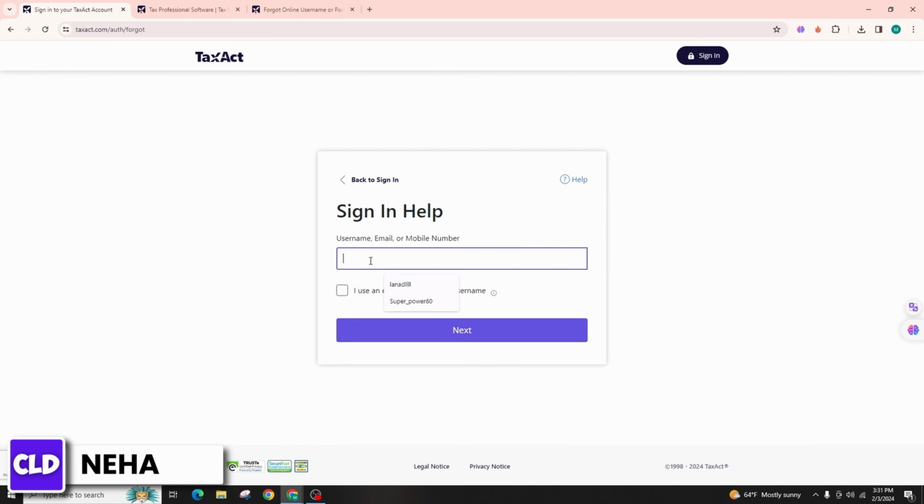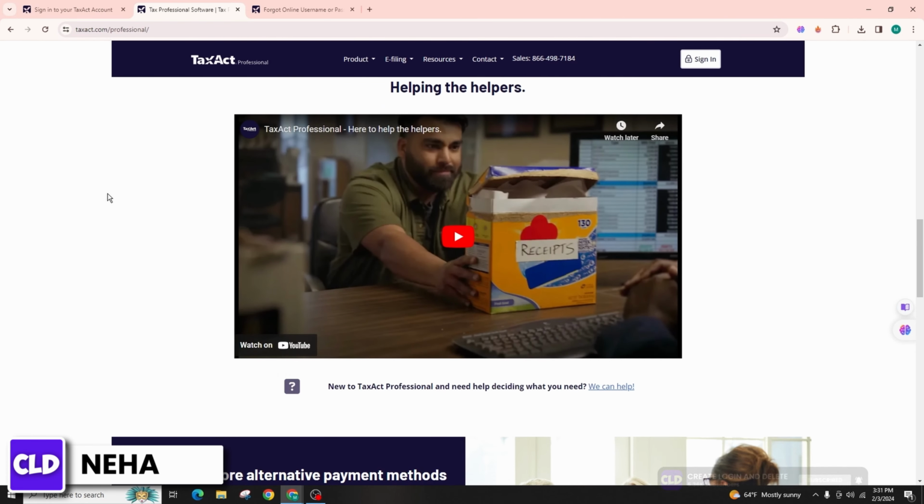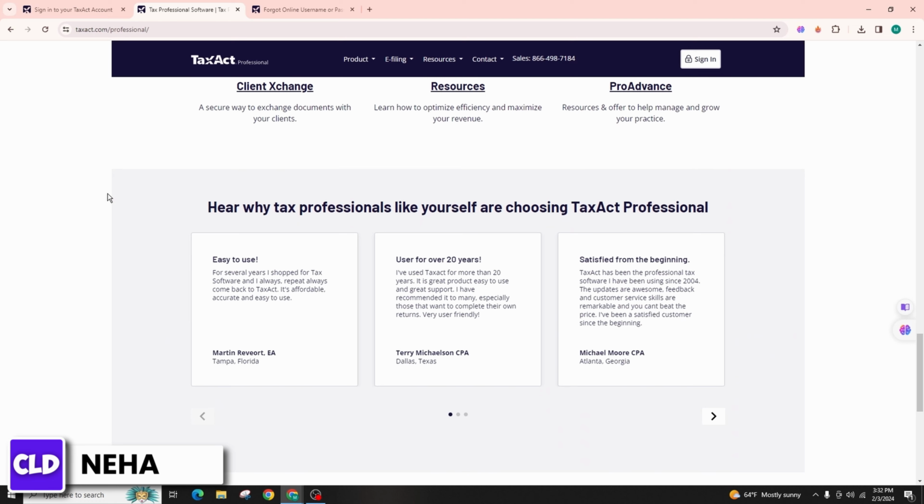Here, provide the username, email address, or phone number associated with your TaxAct account. This is typically the email address you used during the account setup. TaxAct will likely send a verification email to the address you provided. Check your email inbox for this message and follow the instructions to verify your email. In the email, there should be a verification link. Click on the link to confirm your identity and proceed with the password reset process.